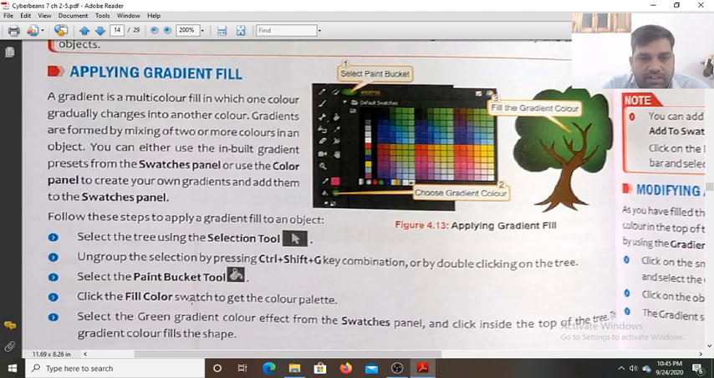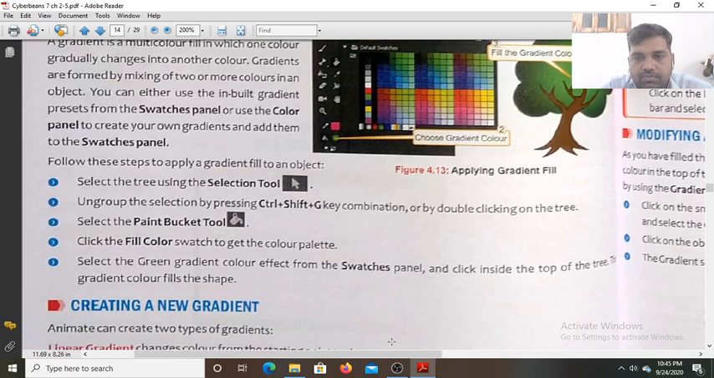Now click the fill color swatch to get the color palette. Select the green gradient color effect from the swatches panel. Here you select this. This is the swatch panel, and click inside the top of the tree. Gradient color fills the shape, and after that you can click inside the top of the tree. Gradient color fills the shape, as you can see, from dark color to light color.